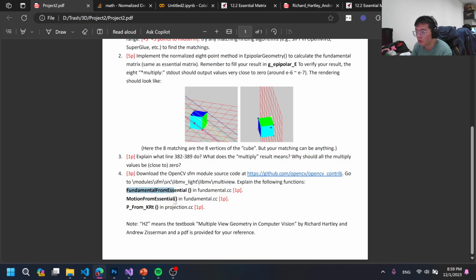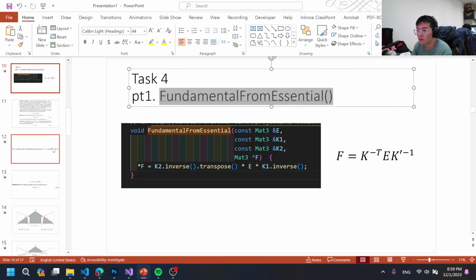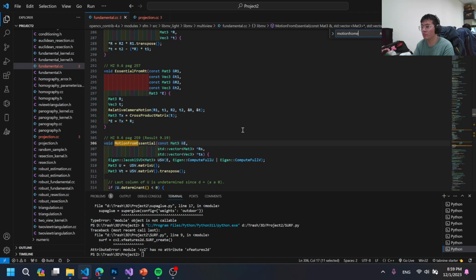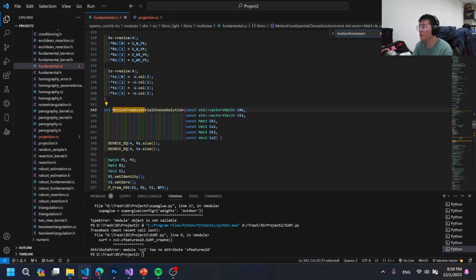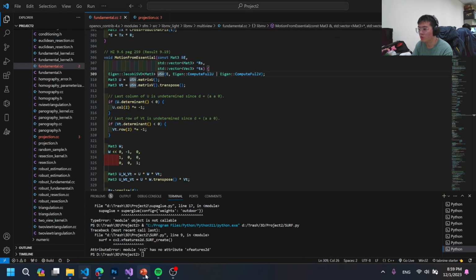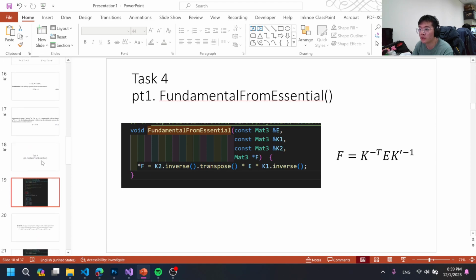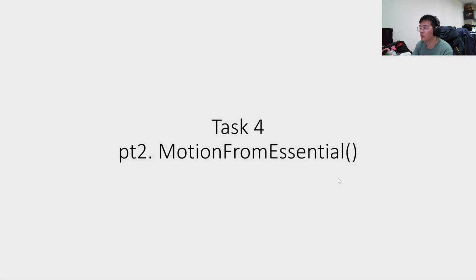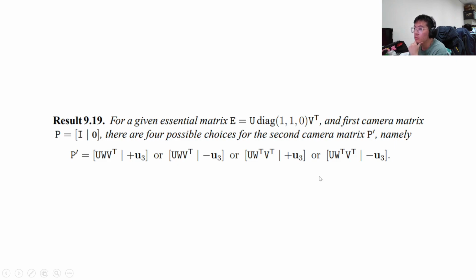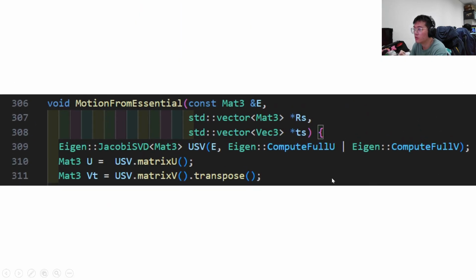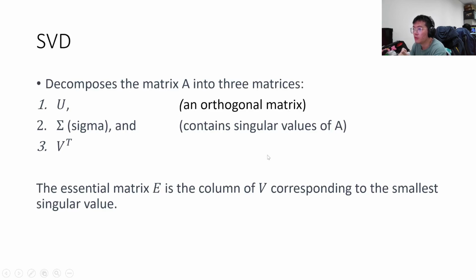Now let's look at motion from essential. Okay, so this is the code. Let's go back to my PPT. Okay, so let's break down this code. This was what is told to be referred to in the book, and let's first look at this part. So what are the parameters?